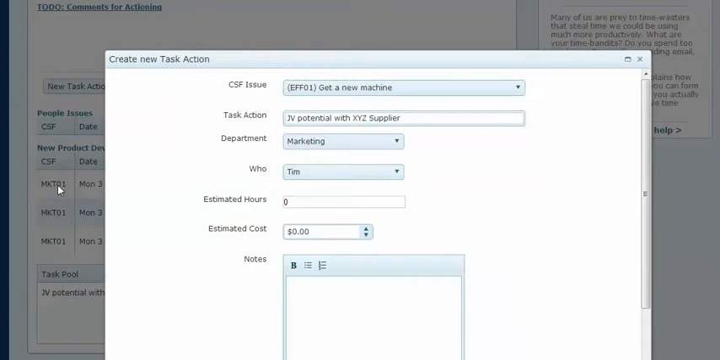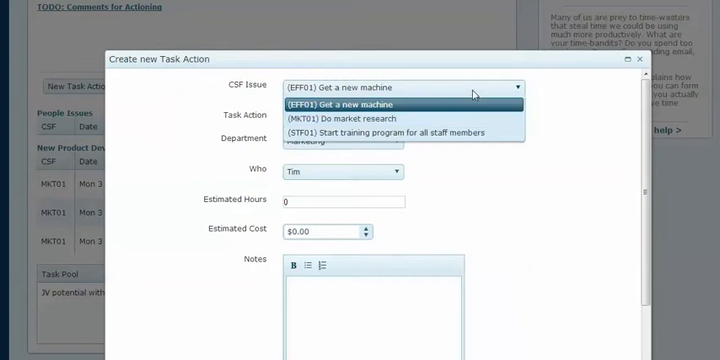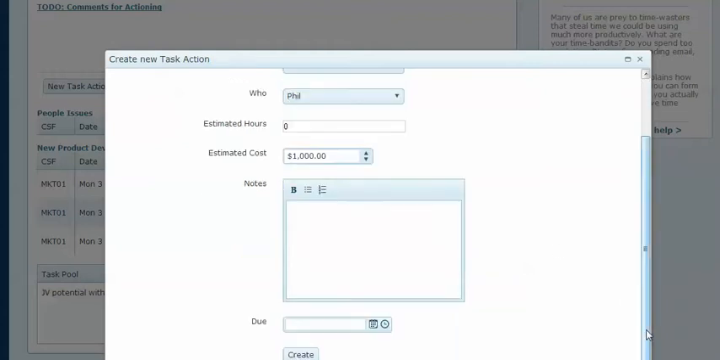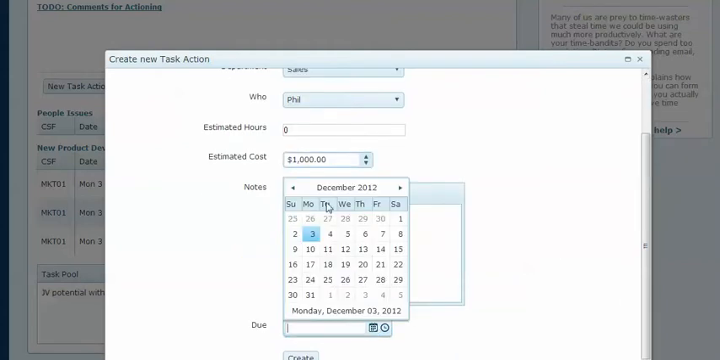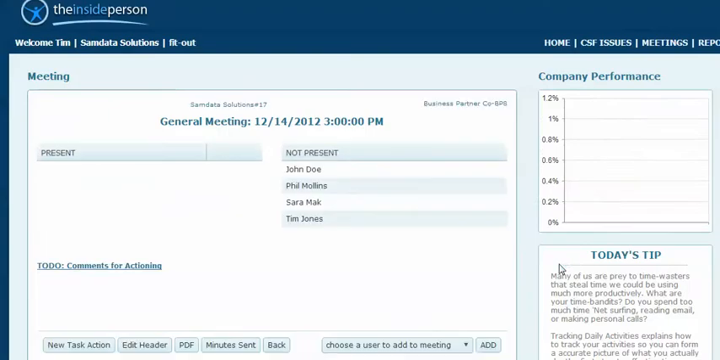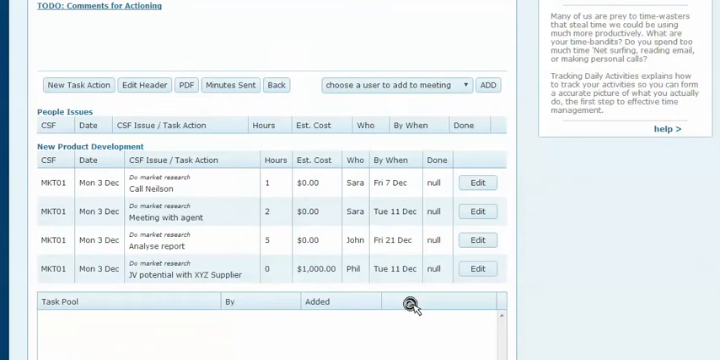So we can see MKTO1 is part of this meeting, so that's fine. Okay, so market research not really congruent. That's right. So let's put it in sales department. Let's give this to Phil. Estimated cost, let's set it to $1,000. Okay, scroll down. Let's give it a due date of the 11th of December, and we'll just click the create button, and now have a look at what happened.